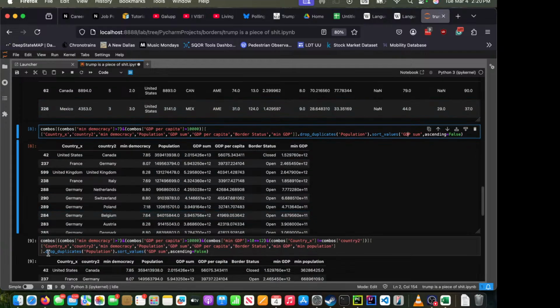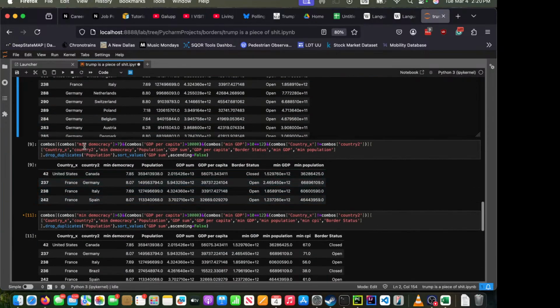And so we look at this again, and we say, all right, I really want to narrow this down more. It's still too big. I want a minimum GDP of at least $1 trillion, $10,000 GDP per capita, and a minimum democracy of 7. So using the Economist Democracy Index, you have about 4 options: US and Canada, and France's 3 main borders in Europe with Spain, Italy, and Germany.